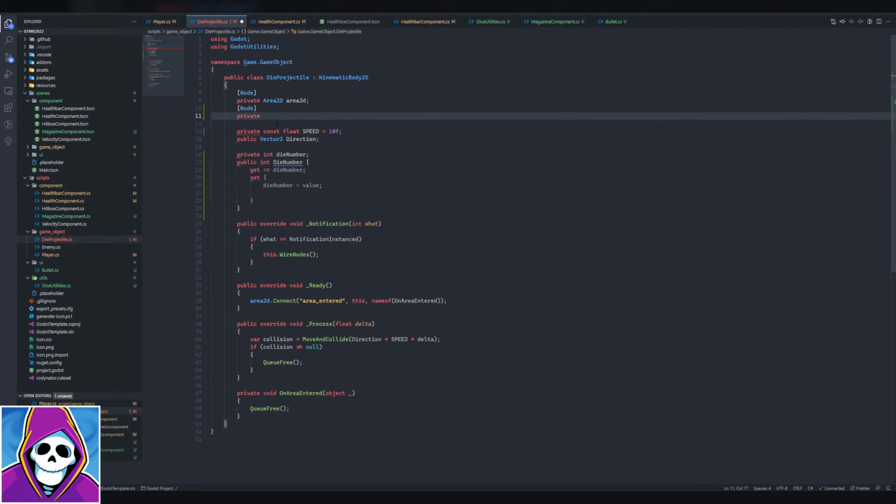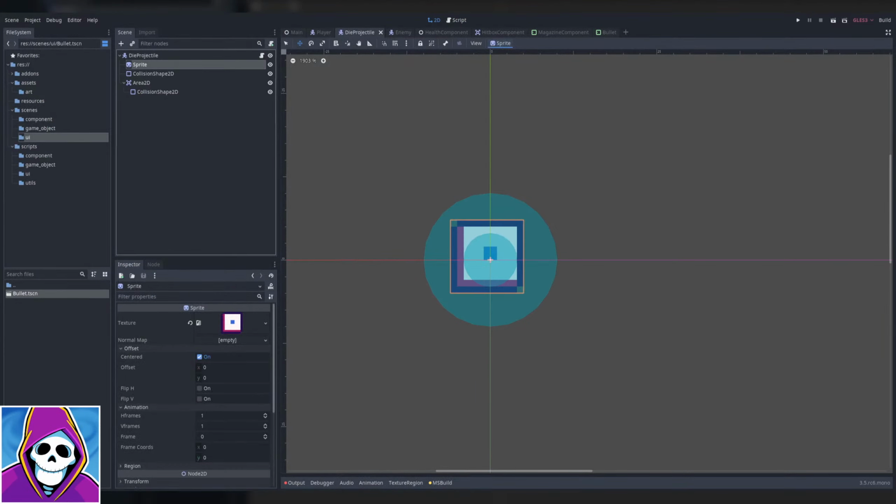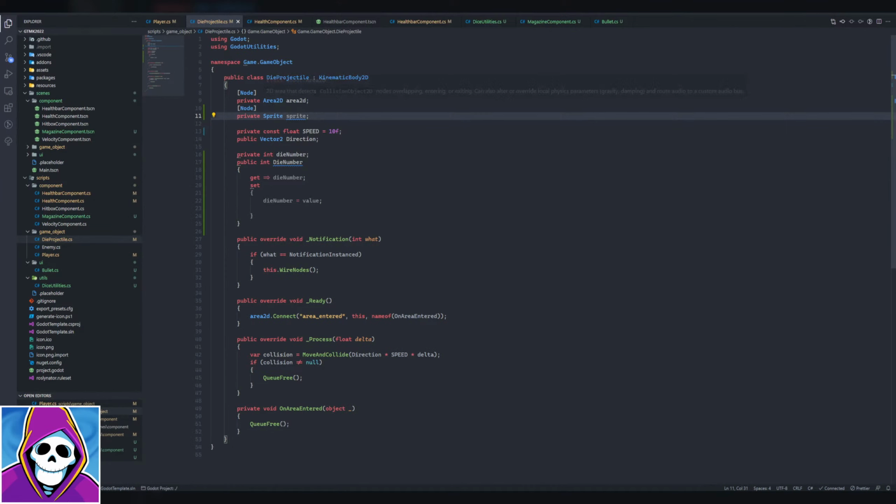One of my favorite things about this library that I built is using reflection to assign nodes. So instead of writing get node everywhere, I have this node attribute, and it automatically detects based on the name what node it needs to assign to. So I can say node sprite here, and as long as there's a child node named sprite in the scene, it will be assigned to this. You do have to call this.wire nodes somewhere, but I do that in the notification instance, so it basically happens as early as possible. And that is just super nice.